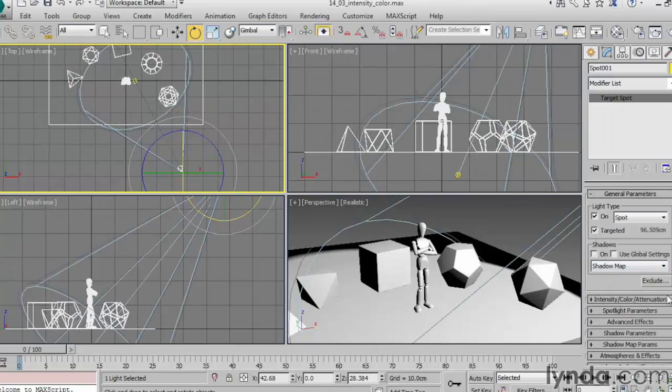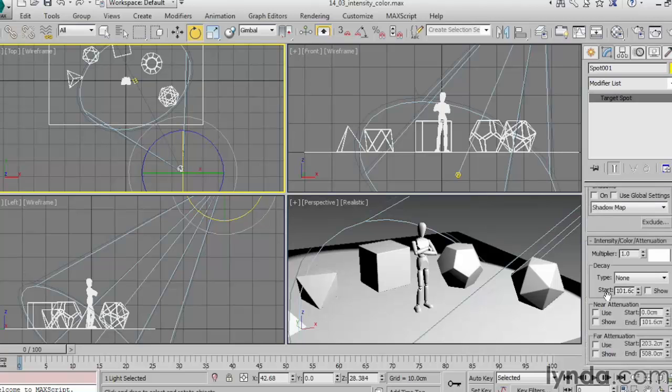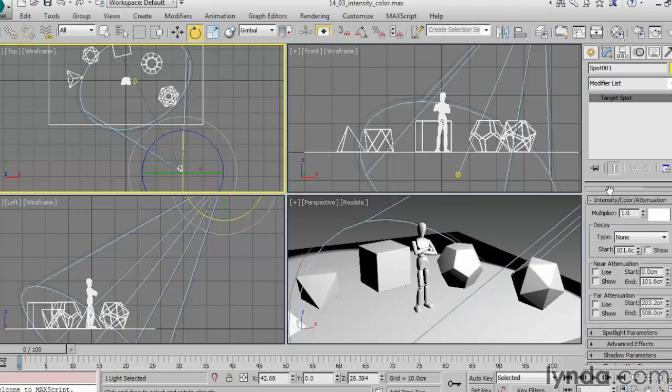And then we come to intensity, color, and attenuation. Open that up. And really, you've just got the multiplier and a color swatch. And the default of the multiplier is a value of 1. If we increase this up a bit, let's say we drag on this spinner, we will see the scene start to blast out. It's overexposed. There's too much light now.